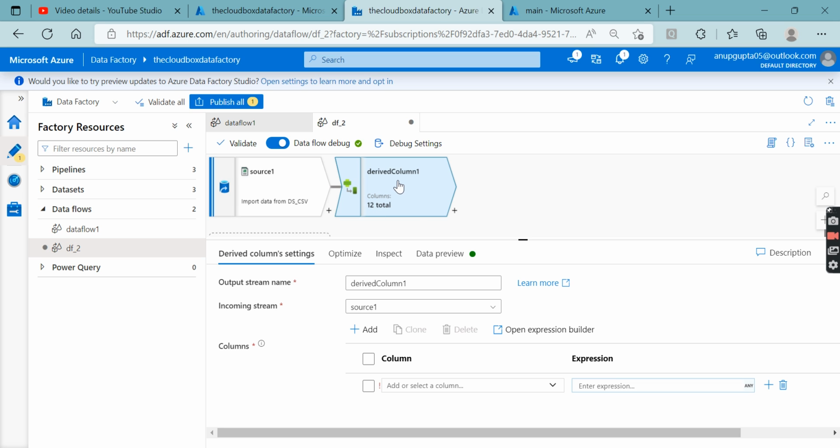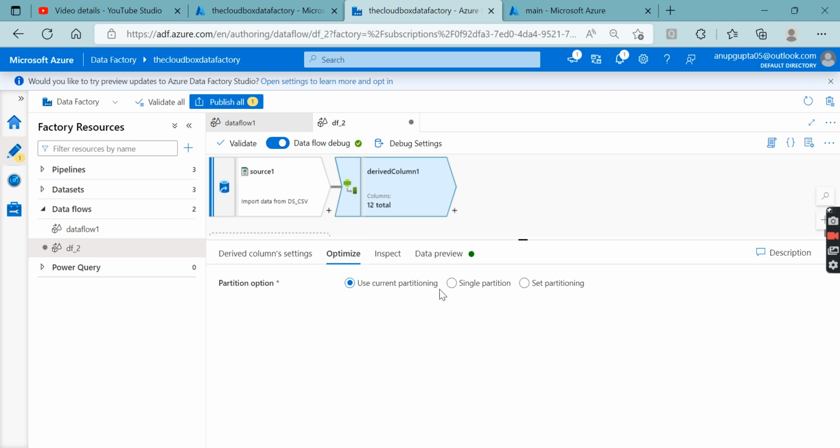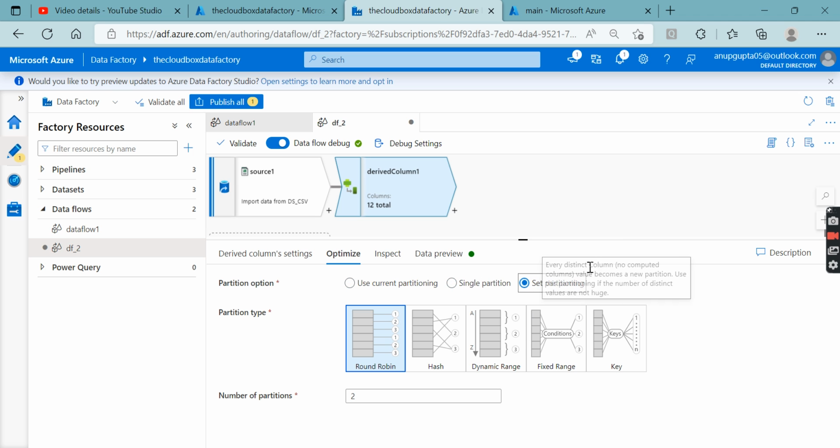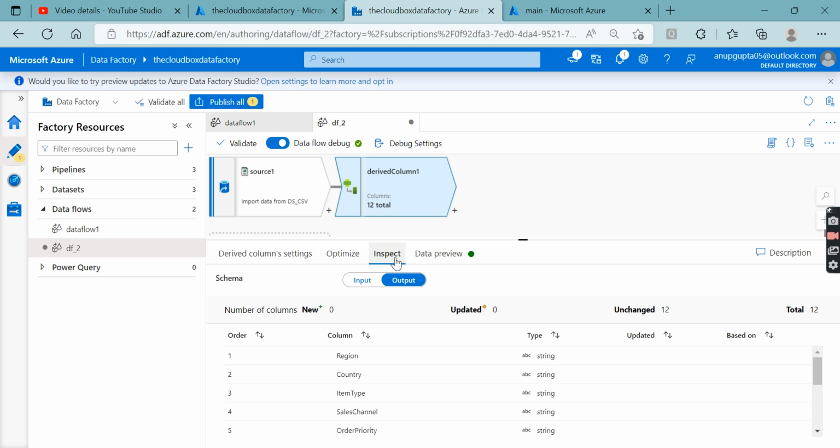So this is the derived column. Here you see the derived column settings. You can give the name here. This is the incoming stream. It will reflect the previous attachment of the flow, and the previous attachment is source one. Here you see optimize. You can optimize it with current partitioning, single partitioning, and you can set partition. You can define your customized one also.